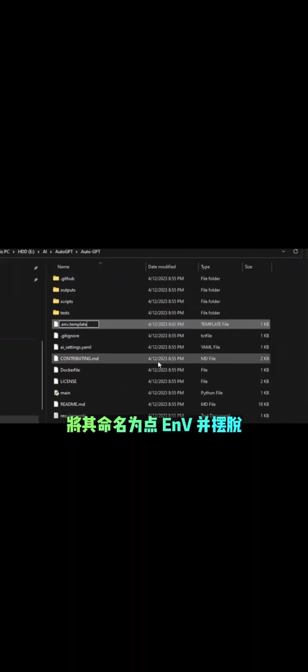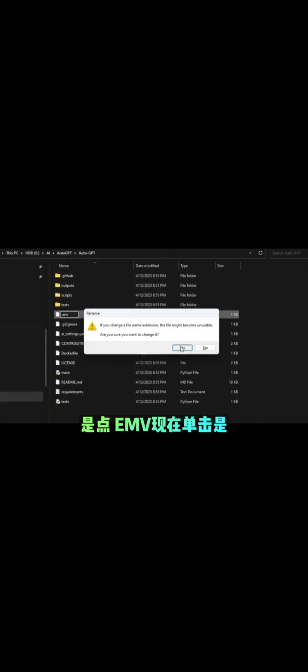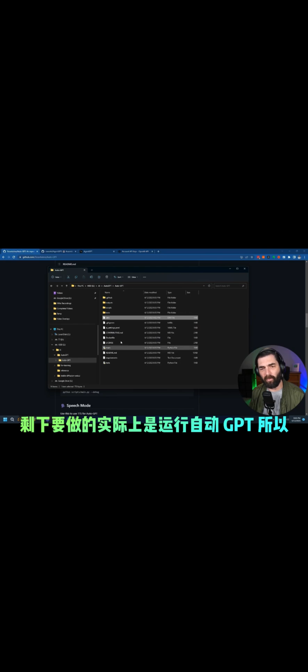We're actually going to call it just .env and get rid of everything after .env. So all it says is .env and click yes. Now all that's left to do is actually run Auto-GPT.